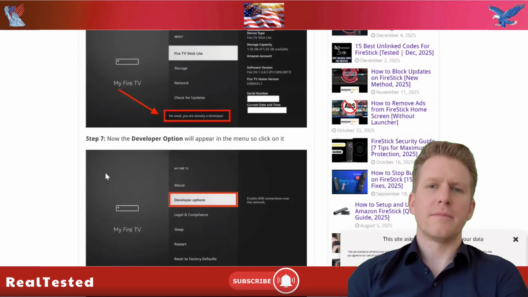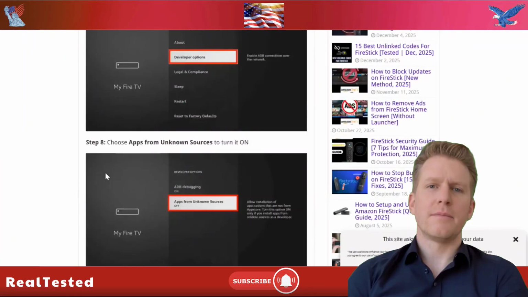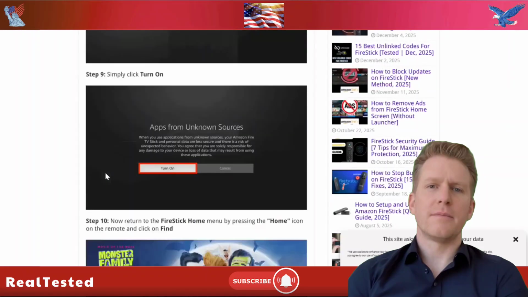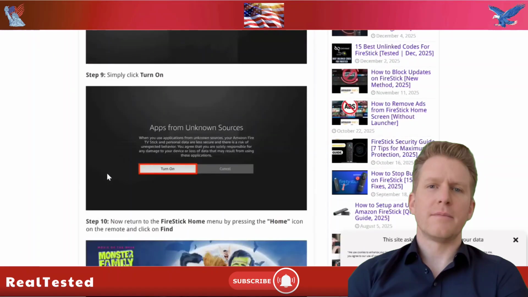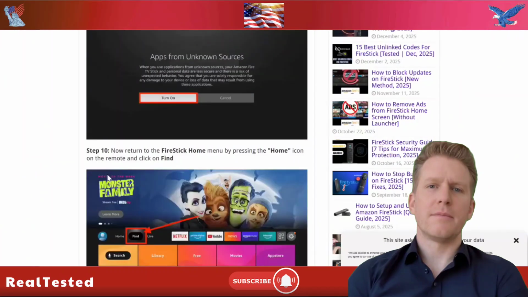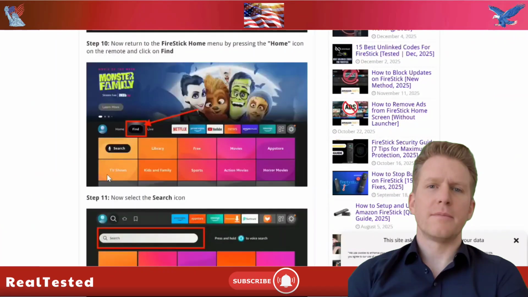Go back one screen, and you will see that Developer Options has magically appeared in the menu. Click it, select apps from unknown sources, and click Turn On to confirm you are ready to live life on the edge. Return to the home menu and click on the Find icon.